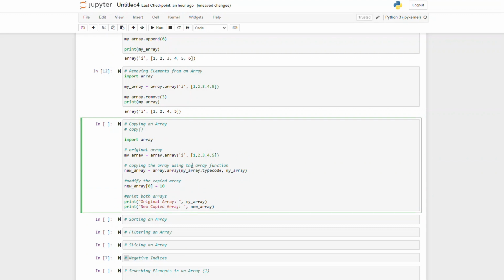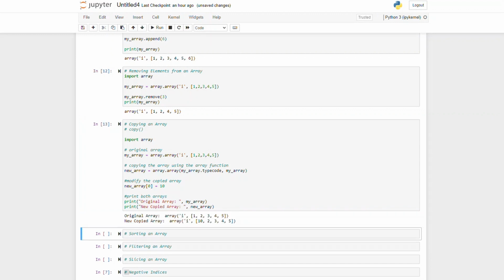In this example, we create an original array, my_array with values 1, 2, 3, 4, 5. Then we use the array function to create a copy of my_array called new_array. After that, we modify the first element of new_array by assigning it a new value of 10. When we print both arrays, we can see that the original array remains unchanged, while the copied array reflects the modification we made. Please note that the approach may vary depending on the type of array you are using. The array module provides support for different types of arrays, and you can refer to the Python documentation for specific details.